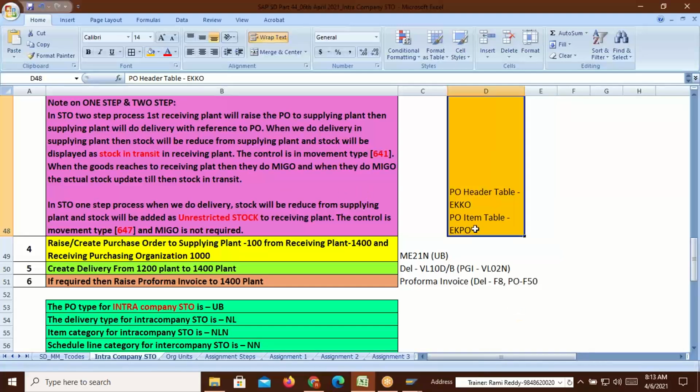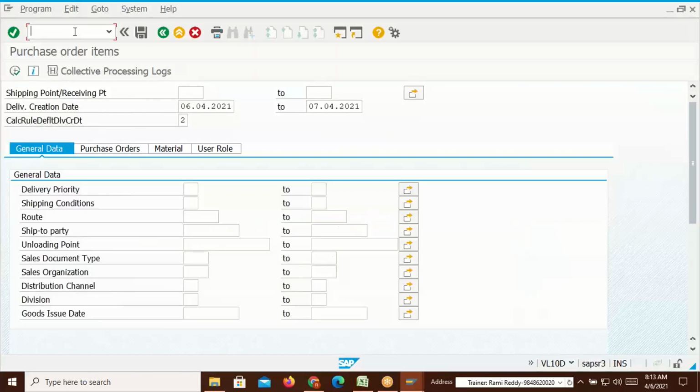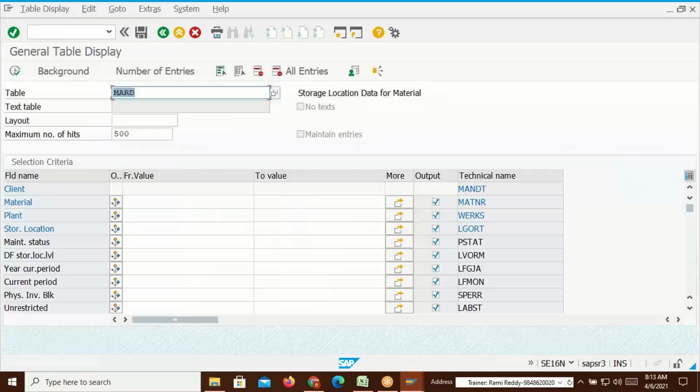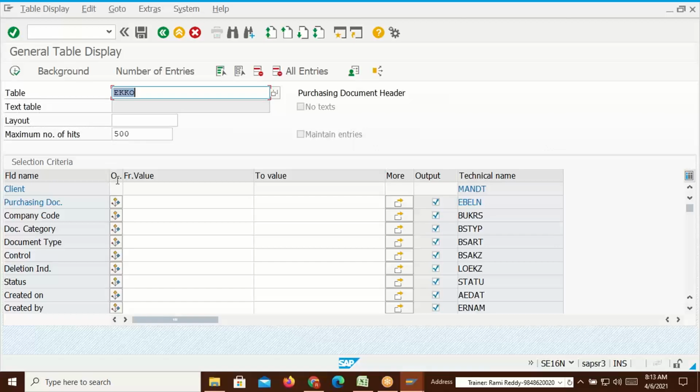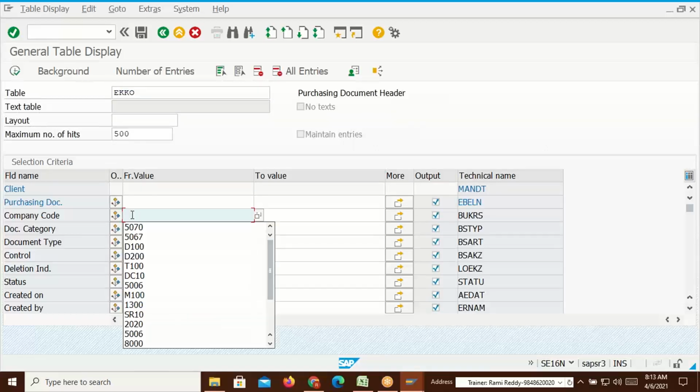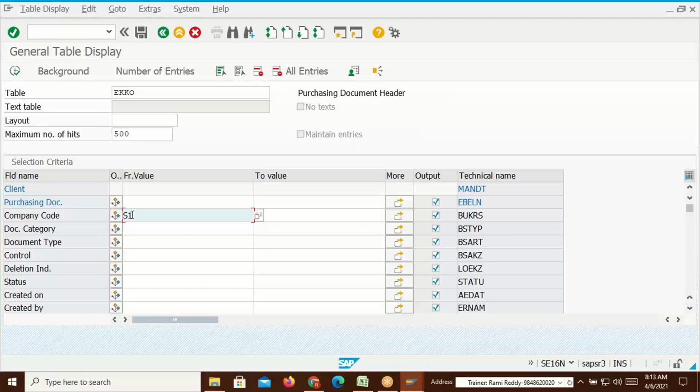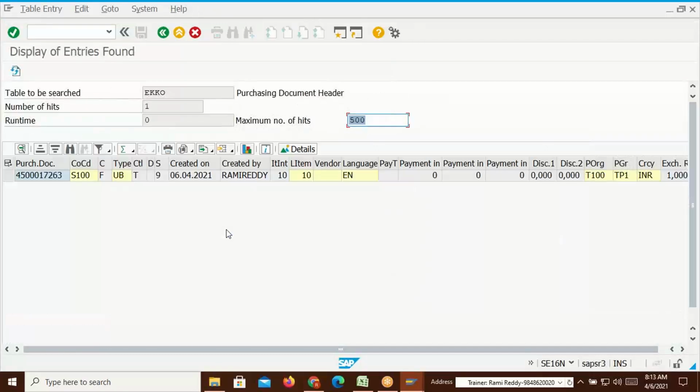Now, since I did not remember that, I'll go to EKKO and I will get the purchase order number. /nSE16N. Click on enter. And I'll go to EKKO table. Click on enter. Then I will use our company code, that is S100. Click on enter. So under S100, whatever POs are created, those things will come. So how many created? We created only one, created by me.